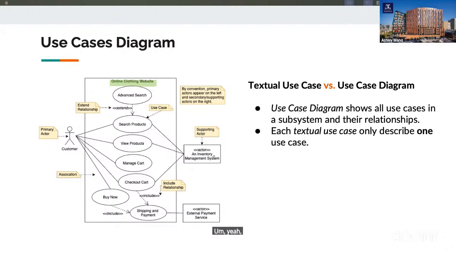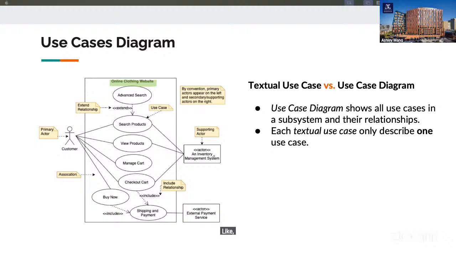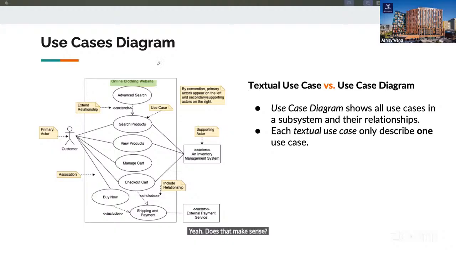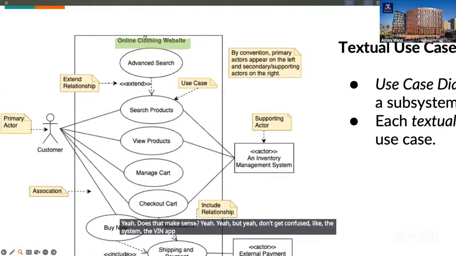And then perhaps that's going to be relevant with barista as well, because the barista or staff member will handle the payment in the system. So it interacts. Yeah. Does that make sense? Yeah, but don't get confused. The bin app is the system under discussion, so it's not going to be any supporting actor or anything like that.